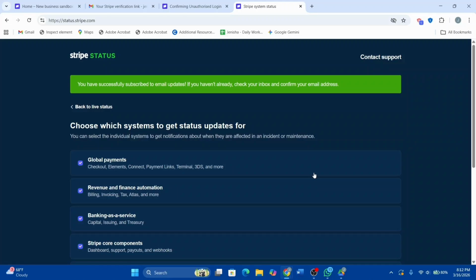Stripe specifically recommends subscribing on the status page by clicking subscribe to updates and selecting email or another notification method. So if you rely on Stripe for payments, subscribing helps you quickly know if login, payments, or API services are down. And that's it. That is how you subscribe to Stripe status updates.